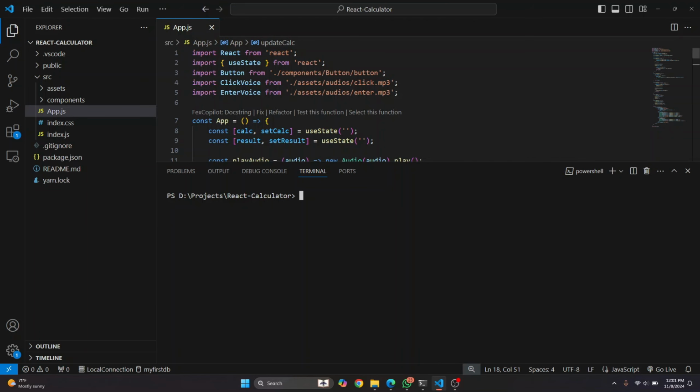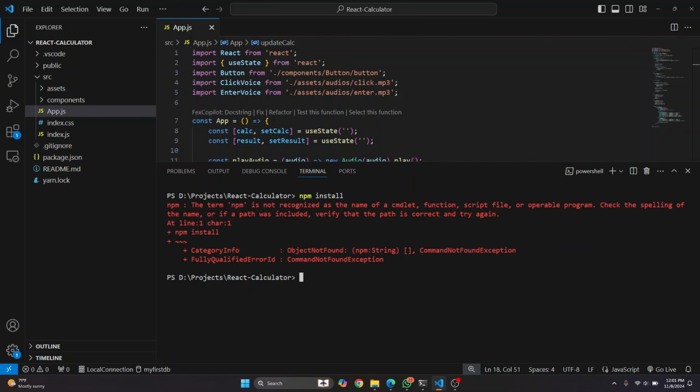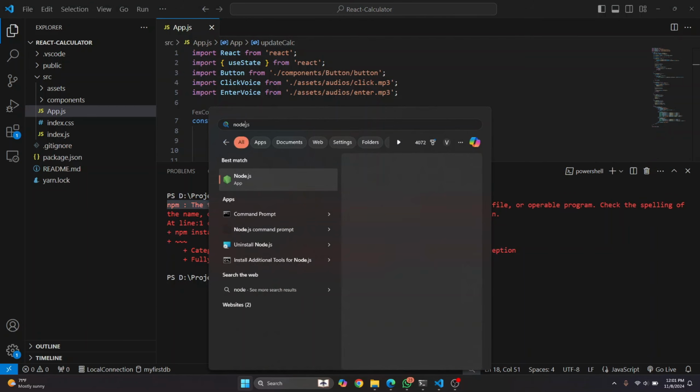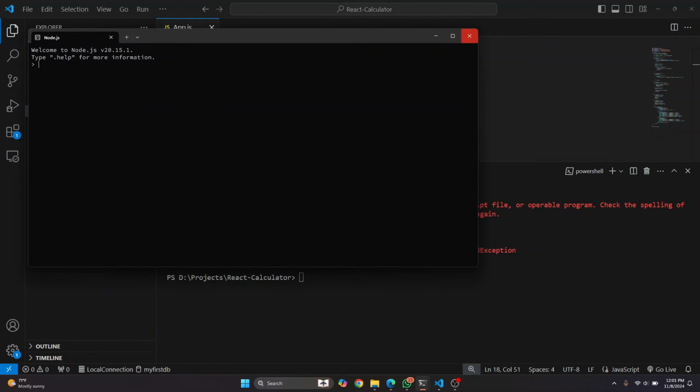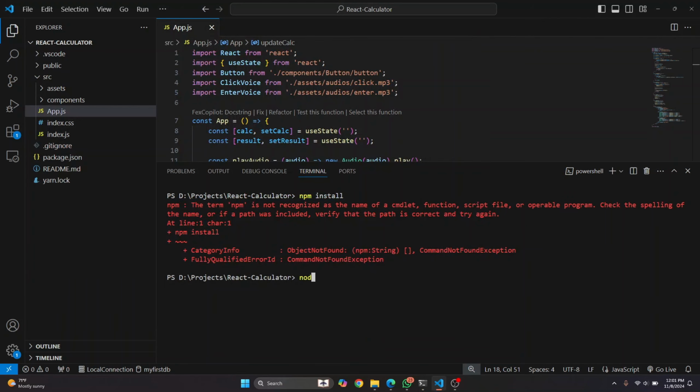I was trying to run this React app and I just did an npm install and I came across this error that says npm is not recognized as the name of a command or a function. And if I type node here, node is installed. So if I click on this, node will also run. But there's an issue with npm, or even node, if I try to run it from terminal.